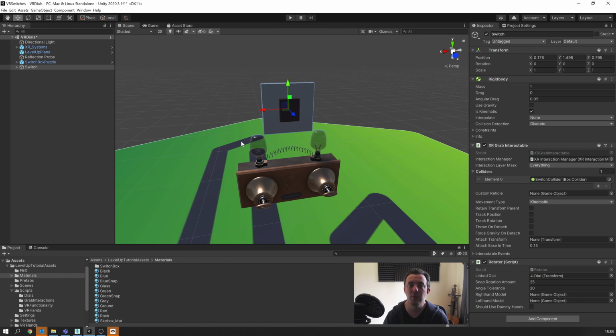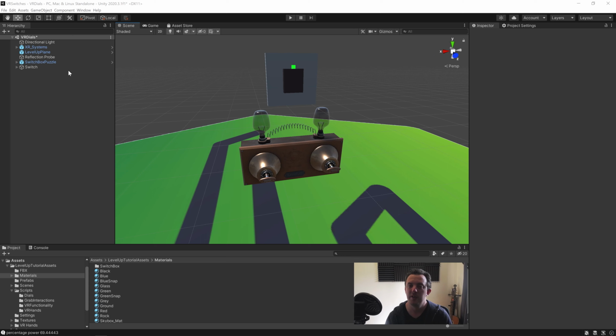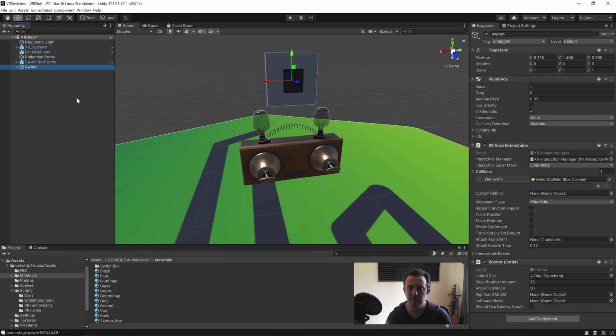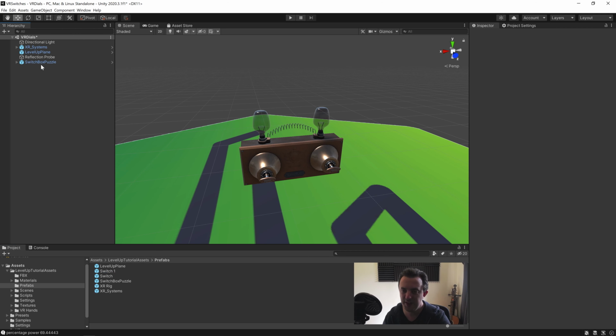But next up, one last feature that I wanted to show you, and that was the right hand and the left hand models and should use dummy hands. Let's have a look at that. So I'm going to go ahead and remove this switch. In fact, I'm going to create a prefab of that switch so I don't lose it later on, and then remove it from the scene.